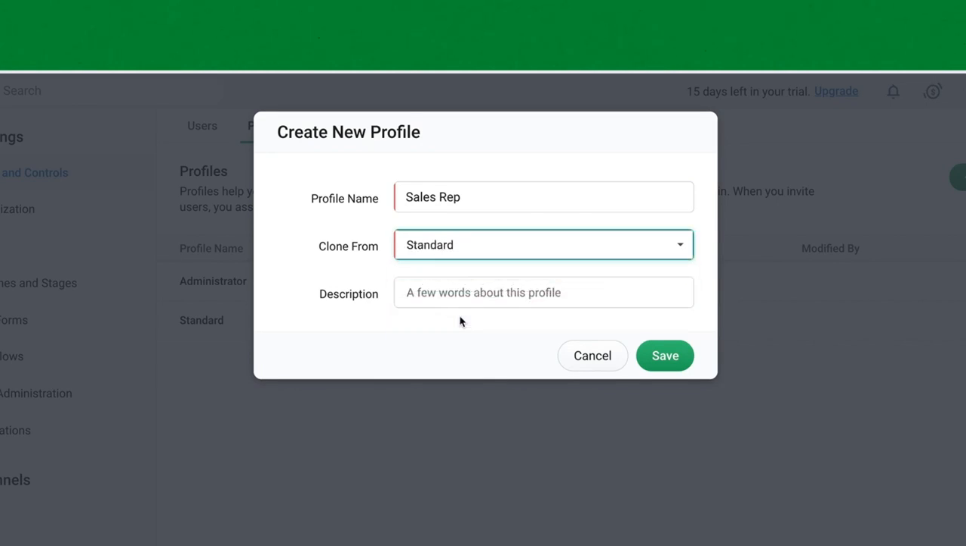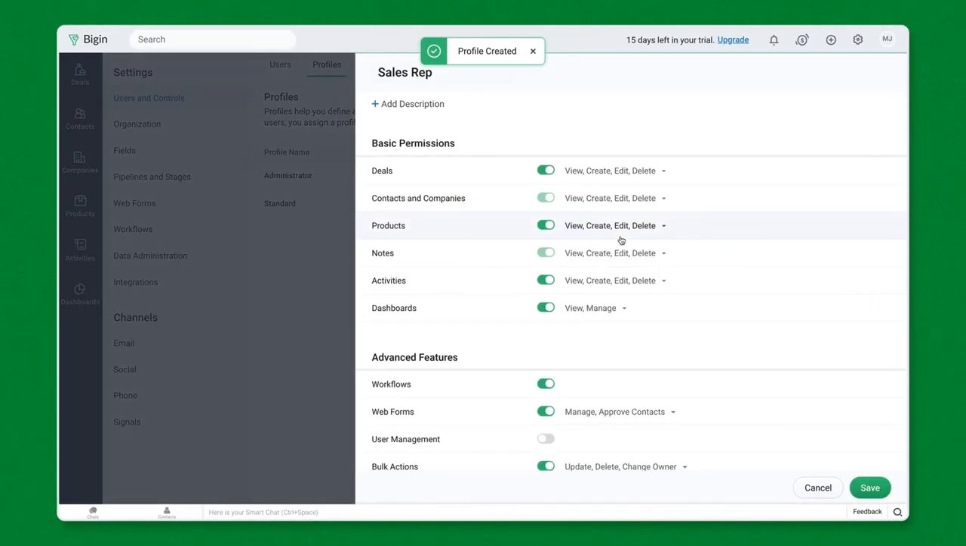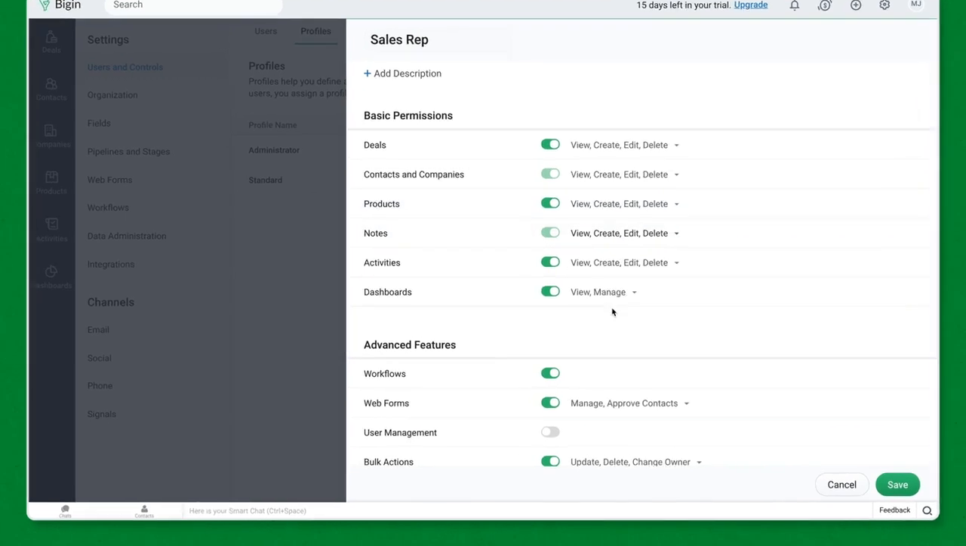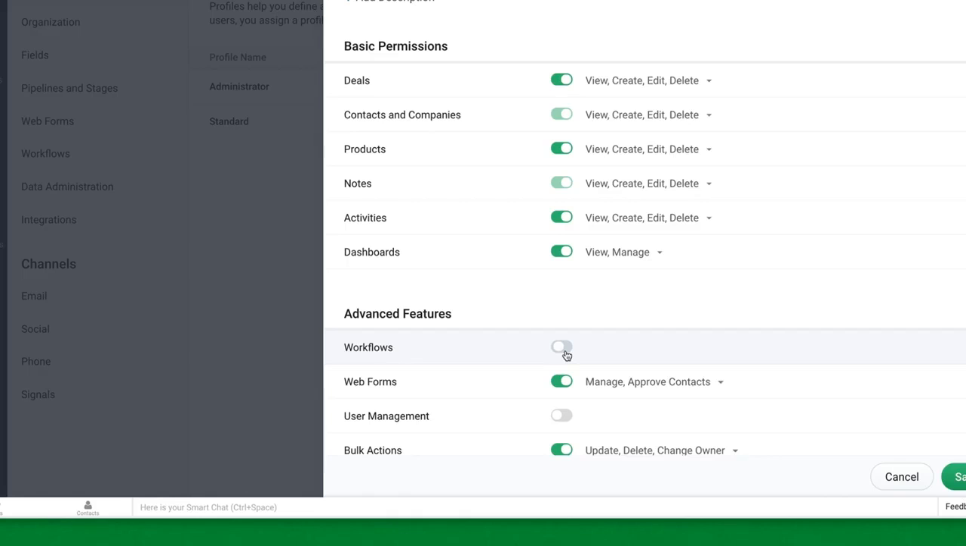By doing so, you are cloning the profile permissions of the standard profile, as it's easier to modify cloned permissions rather than creating one from scratch. Set the permissions. Say you want to restrict the permission access of workflows. You can choose Disable Workflows. Now, the reps cannot access workflow rules.